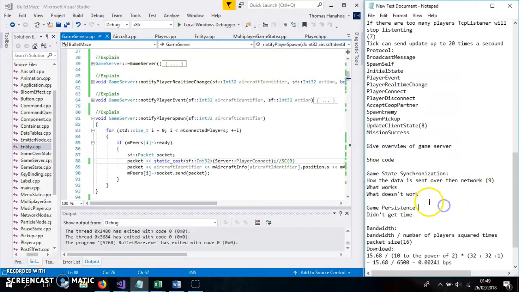So, that's all the code that I worked on. Well, I worked on more code, but I want to finish this up. That was the hardest part of the code: the game state synchronization. So, how is the data sent over the network?